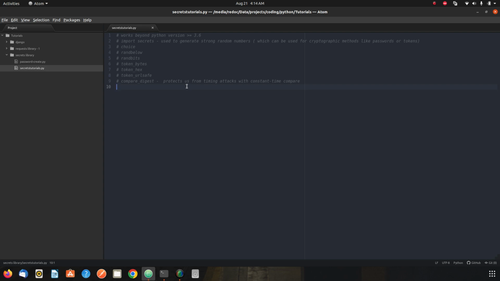If you want to create cryptographic values like passwords or security tokens, it is recommended not to use Python's random library or random module, but to use the secrets module for it. So how do we use it? Firstly, we just need to import it. It provides some methods using which you can create randomized strong numbers or text.